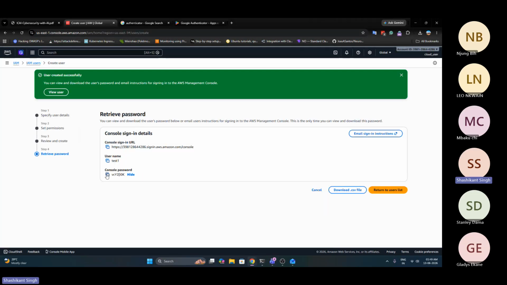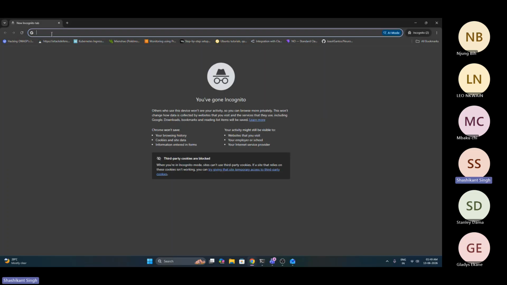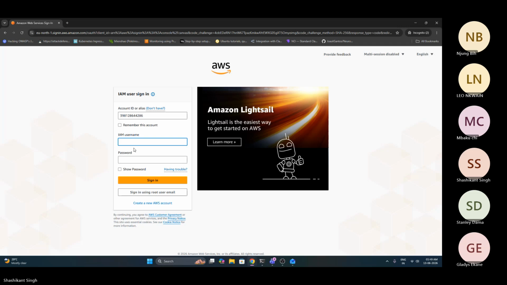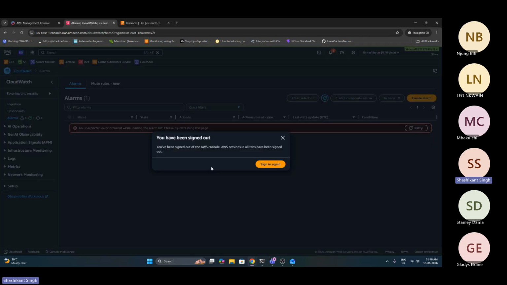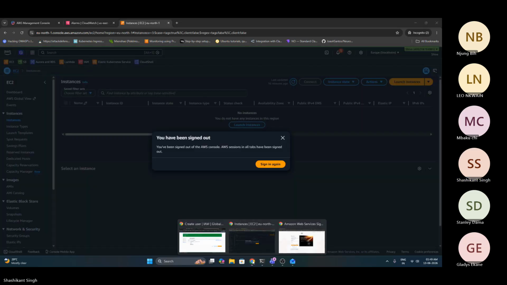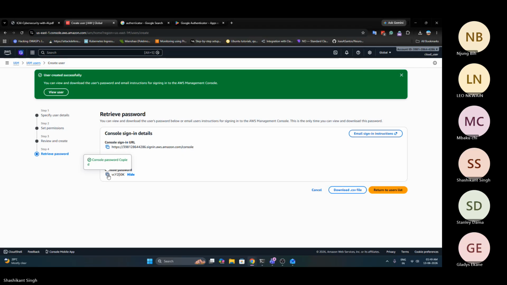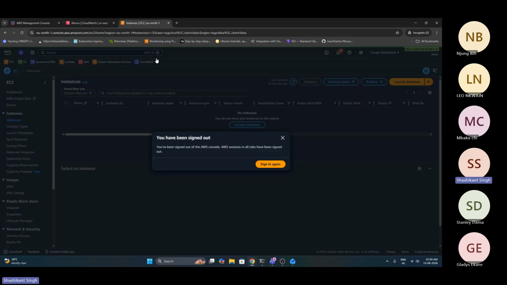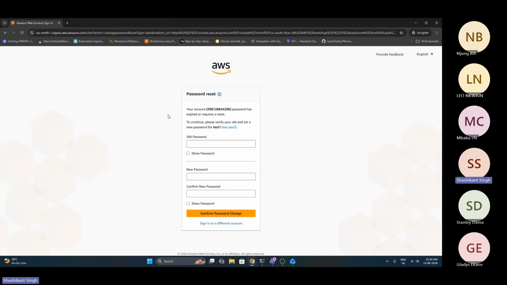Okay, that's the password. Copy. Go here, AWS console. Username is test1, and my password. Oh no, it logged me out. Okay, I go here. It's okay, log me out. That's okay. And paste and sign in. So if you have any other account logged in, it will just log you out. That's not a problem.